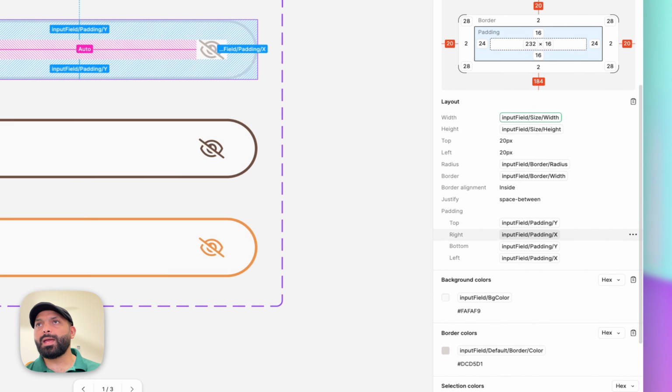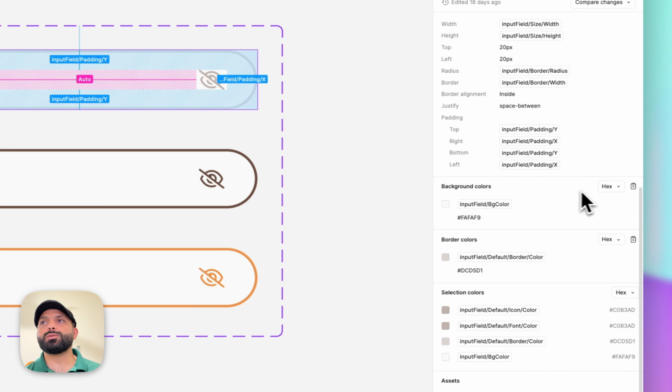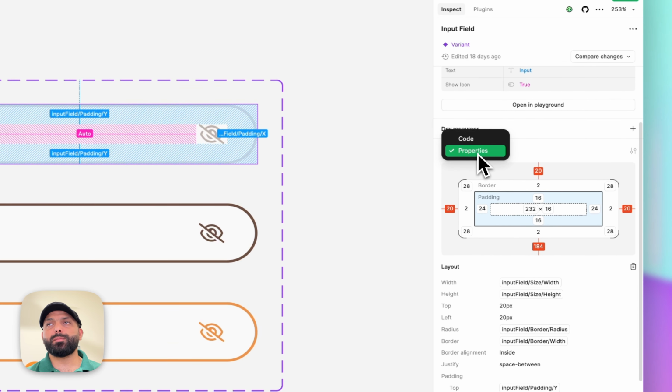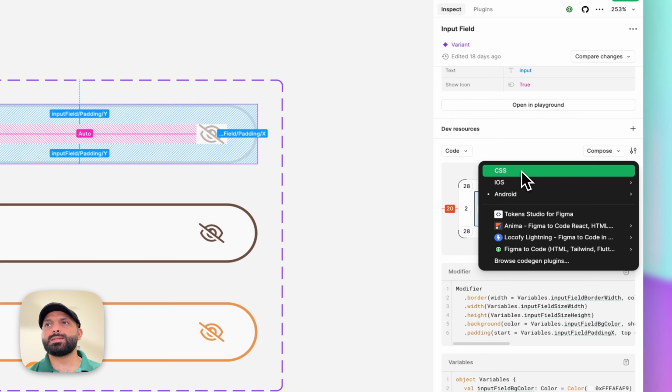Okay, and if you want to copy all of this, you can just click here to copy all of this. But for the colors, you can also change the format of the color, for example, from hex code to RGB and so on. Good. You can copy this also, and you can copy this. And if you open the properties drop-down menu, you can navigate to see the code. So for the code here, you can select, for example, I need the CSS code.